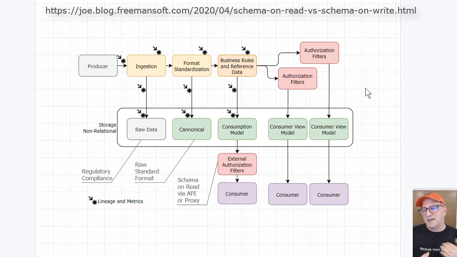At the same time, there may be some subset of users that we need to do something different with. So we could still do schema on read if we wanted to. The consumption model and the consumer view models are closely related. The two consumer models are really just filtered versions of those based on the permissions. If we didn't want to write a view out for a third party, maybe an API, we might want to filter those out differently, and in that case we could still do schema on read.